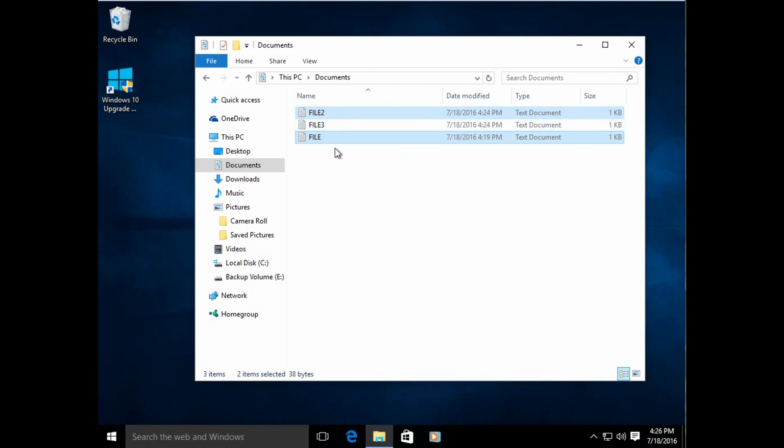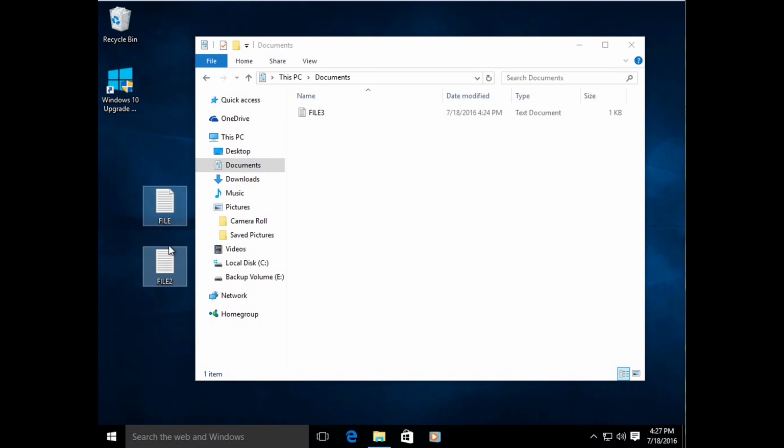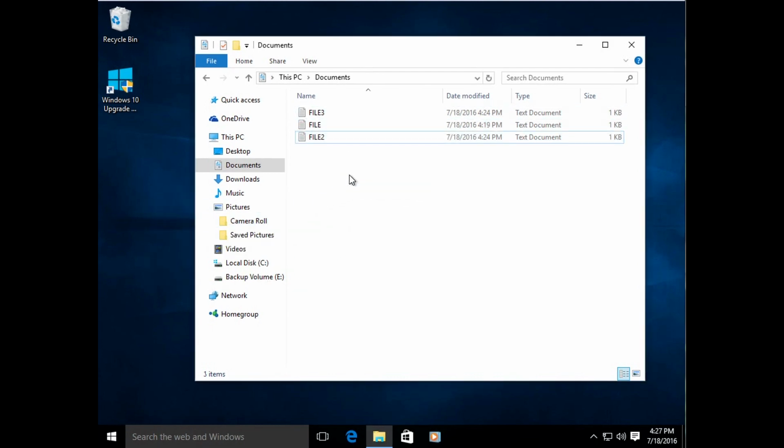So I can select whatever I want. I can hold down Control and also select File 3. I can hold down Control and deselect File 3. So holding down Control allows me to customize which ones I want to have selected. And just like before, it treats them as one unit. So if I click and drag, it's going to bring those 2 files over here. Okay, Control, hold it down while I click these, click and drag and move them back.